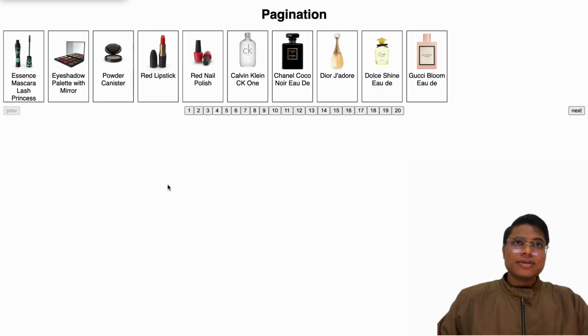The first reason is, let's say we have 2000 products, and if we render all 2000 products, it will take a little time, because React has to render all 2000 nodes on the UI. It will be a time-taking process and not a very good experience.